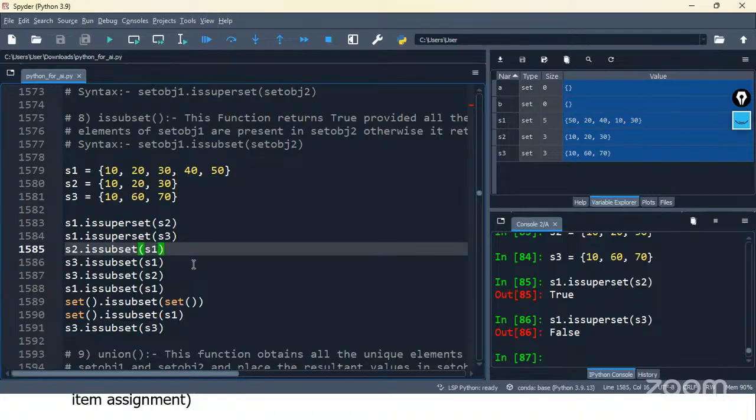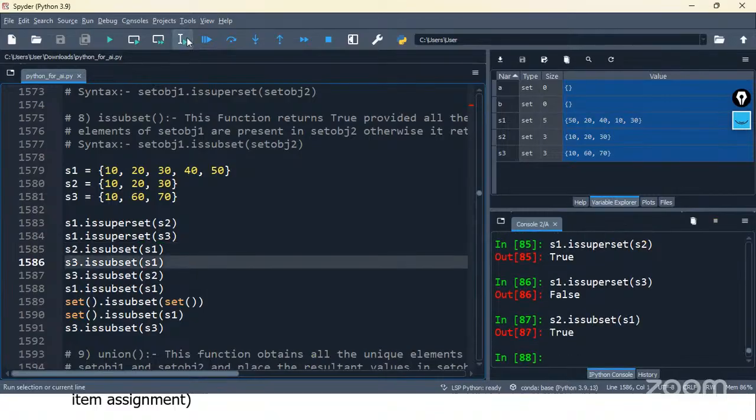1585. This time I'm going to use subset function. Is subset function. S2 dot is subset of S1. S2, is it subset of S1? Do I have all the values present in S2? Is it part of S1? 1585. What will be the output? The output will be true again. Why? Because all the values that we have in S2 are present in S1. So S2 is a subset of S1. Then S3 is subset of S1. Isn't it? 1586.